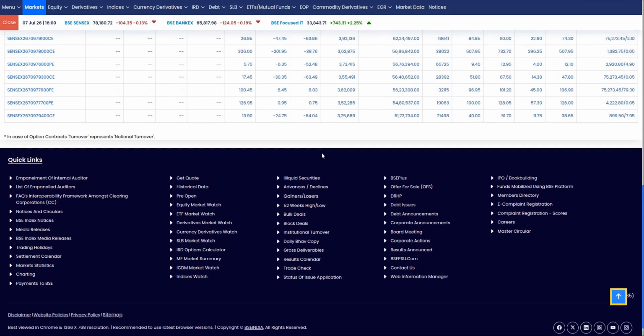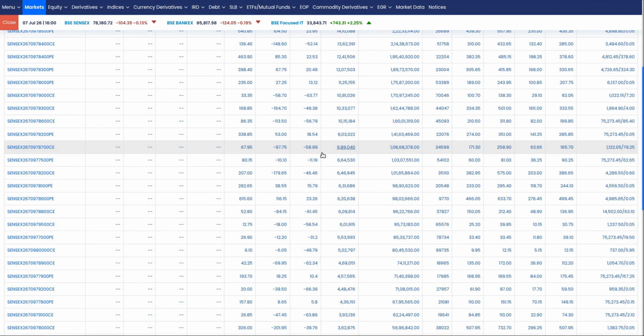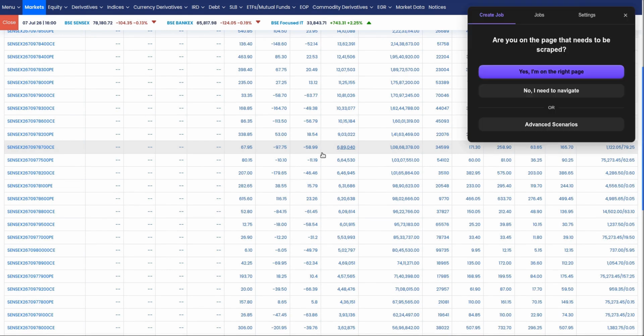Make sure you're on the bseindia.com page, where the stock market data table is fully visible, not a search or landing page. Next, open the Minexa.ai Chrome extension from your browser toolbar to start extracting the data you need.